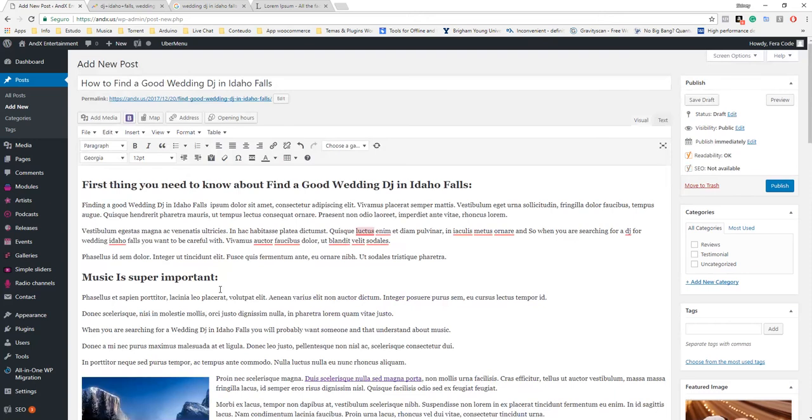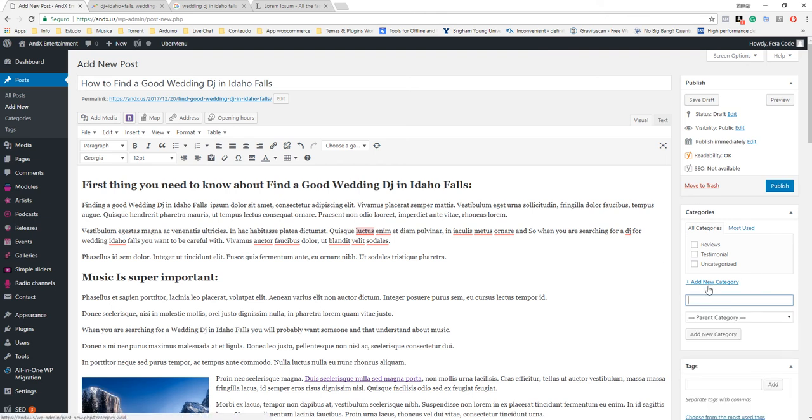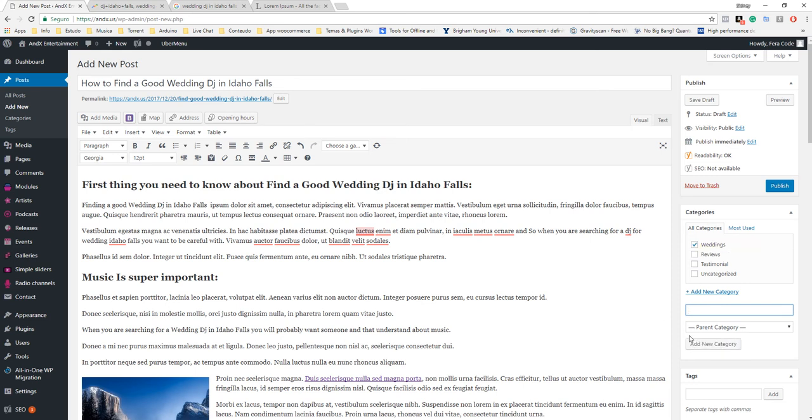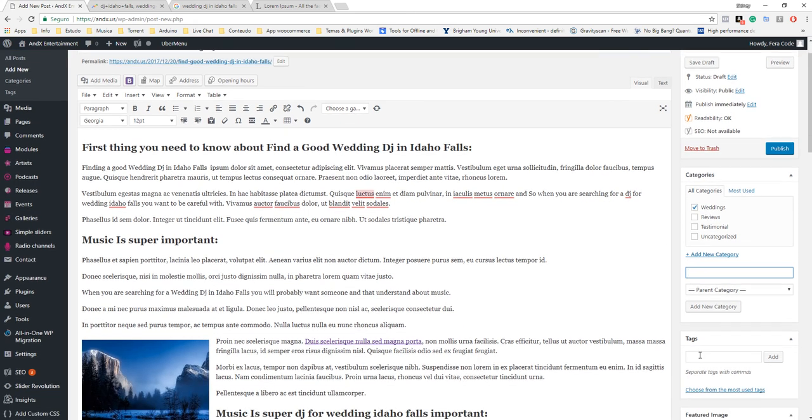But once I am done, it's always good, since it's super important, to have a good category here. This category, we're talking about, for some reason, weddings. It's a good category, so I am going to put it inside of weddings, and if I have another really good one, I can have that one too.